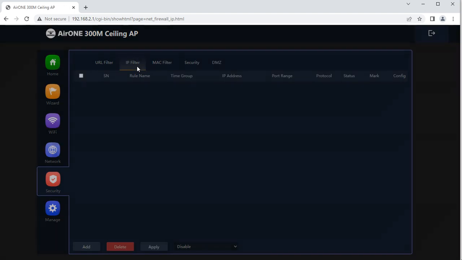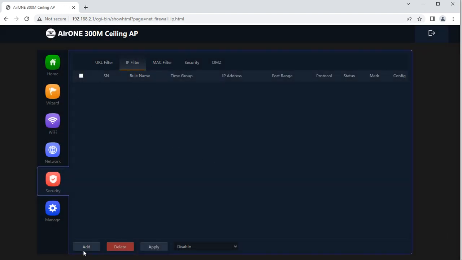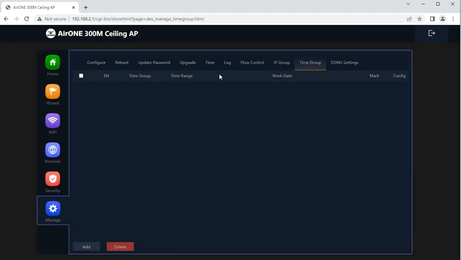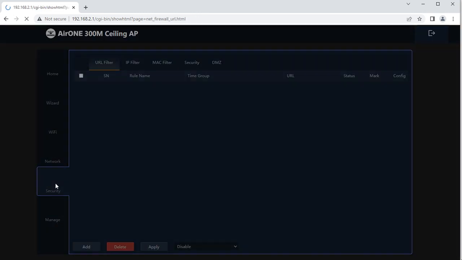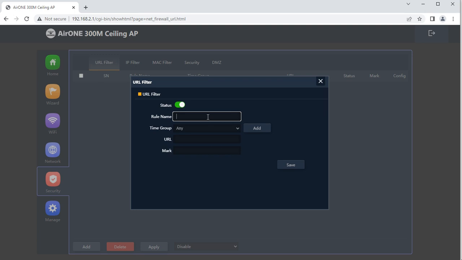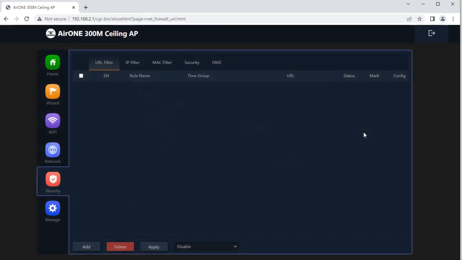You can also have the IP filters. So for a particular MAC ID, you can have a rule, let us say rule 1. You can add the time group, you can add a lot of other things, and for that particular time that user will not be allowed to access that URL.